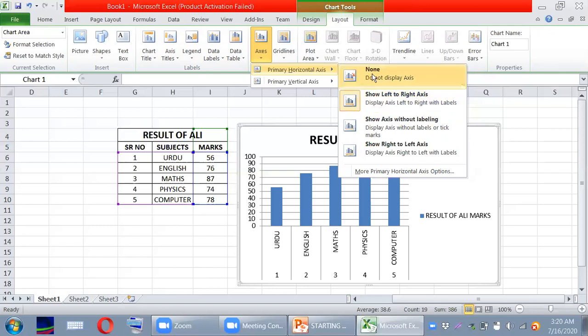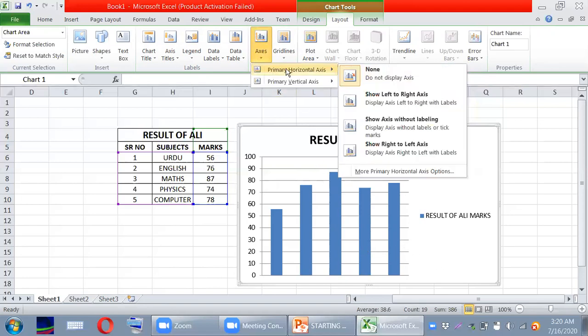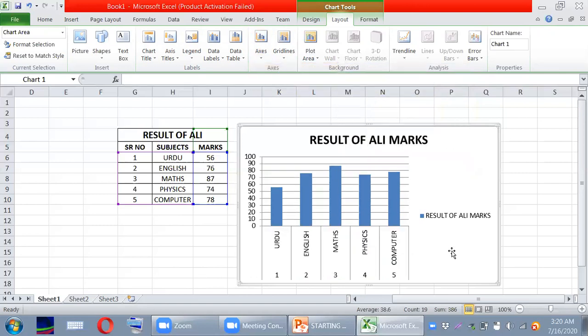Now if we select the none option, then can you guess what difference it made? Yes, the horizontal axis disappeared. So let's put it in the original position. So here the horizontal axis reappears.